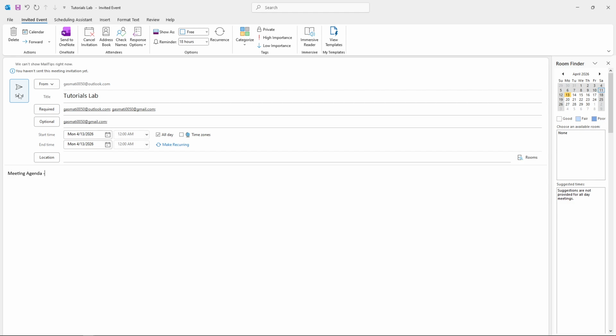All your attendees will receive the invitation directly in their inboxes, and it will appear on their calendars as well. And that's it. You've successfully sent a meeting invite in Outlook, making coordination simple and professional.